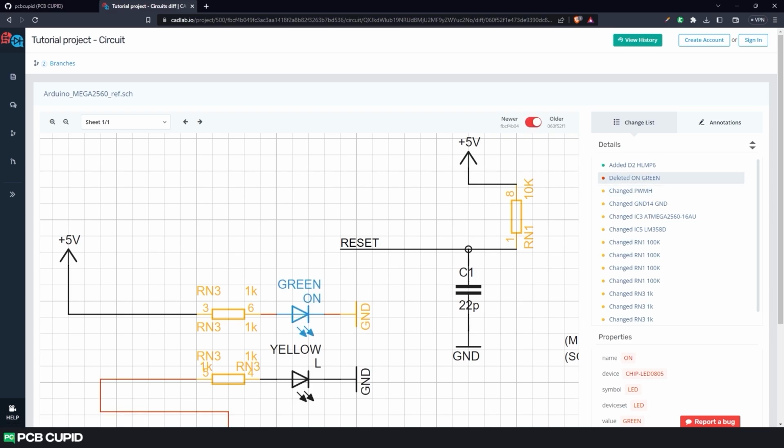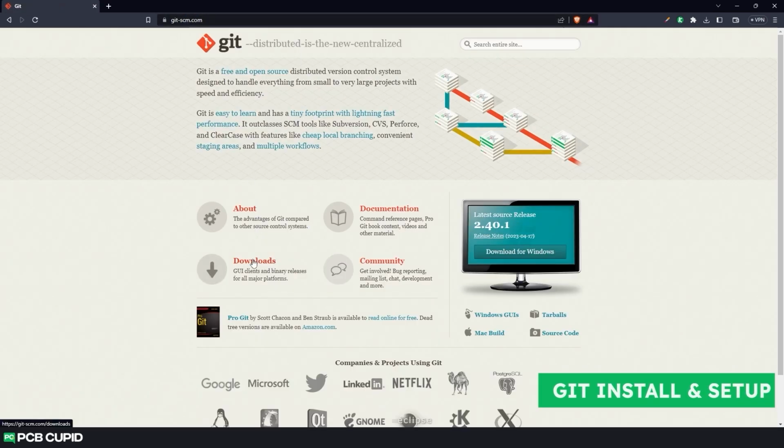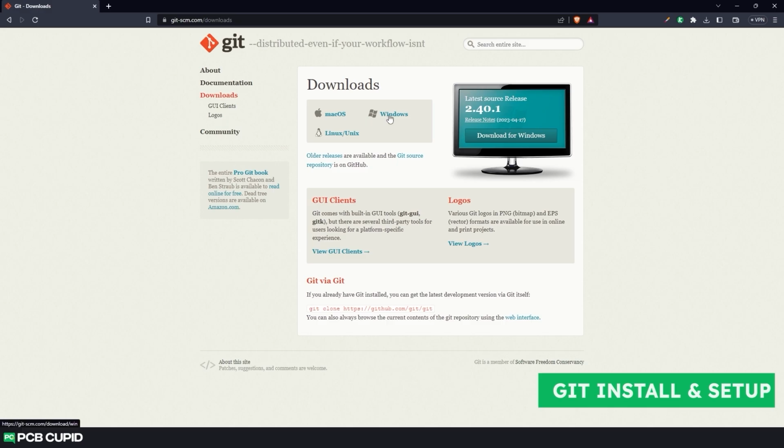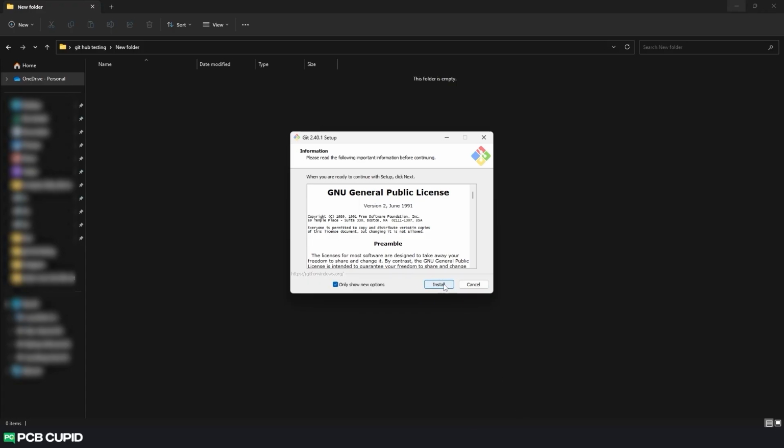I hope until now you understand why we need version control and Git. Now let's see how to install and use Git on a Windows machine. To install Git, go to git-scm.com and click on Downloads and here select Windows. Finally, select the setup file that's compatible with your machine. Once the download is done, go through the installation.